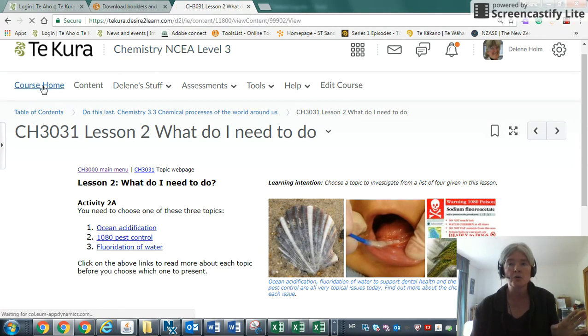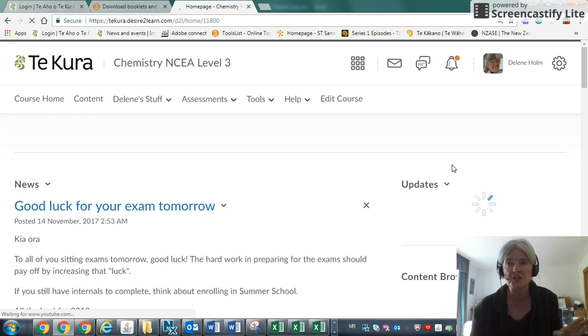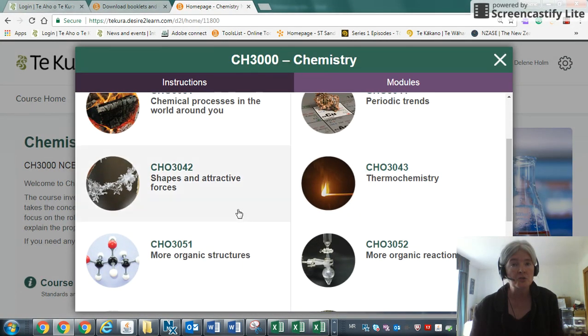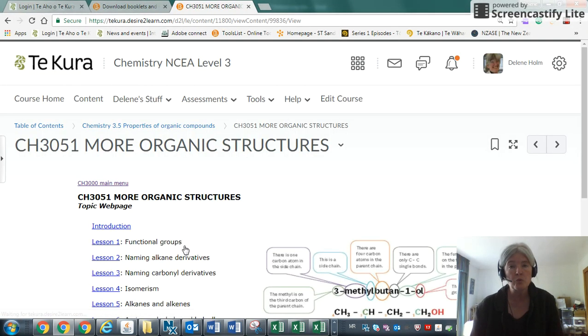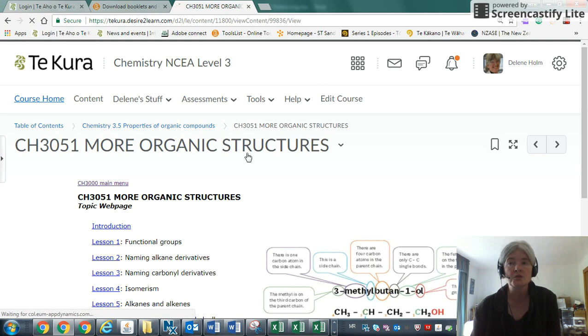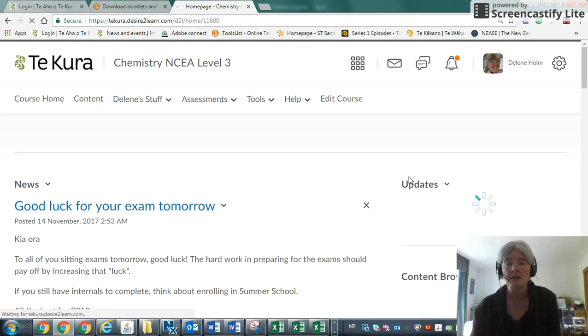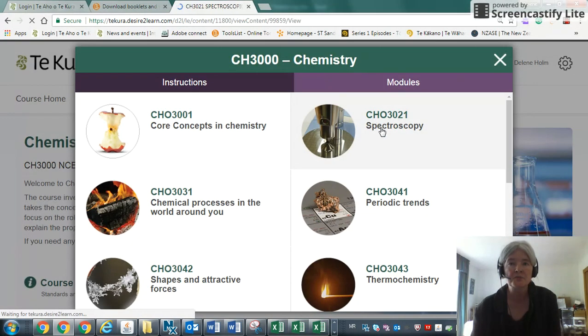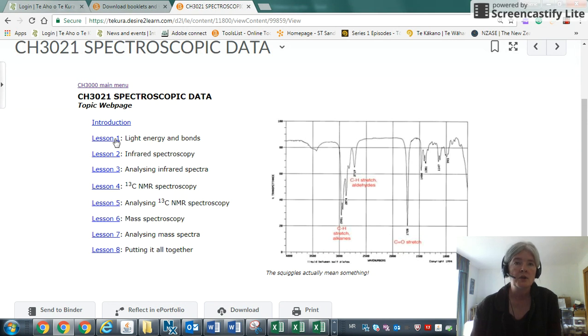Now, with the spectroscopy, there are actually two booklets you need to do. You first need to do the 3051 if you haven't done organic chemistry as an exam subject this year, because you need to know functional groups, how to name compounds, and isomers of compounds. So that's important. Then when you've done that, I'm just going to go back to the course home, you then do, once it's come up to get started, you look at the spectroscopy. Then we look at the different spectra and how we analyze each one, and then putting all the information together.